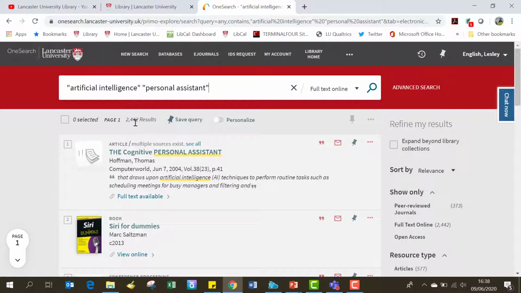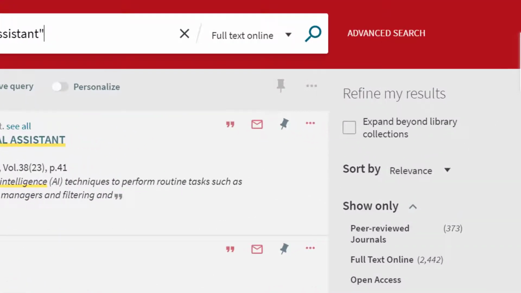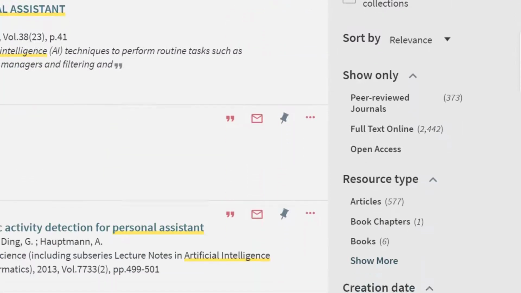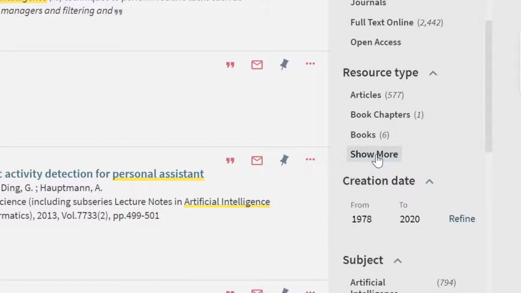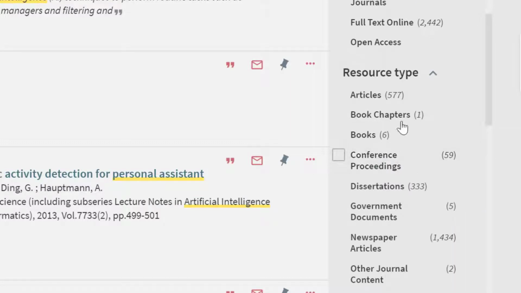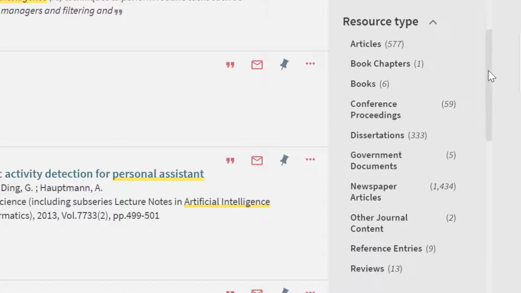Okay, so we've got over 2,000 results. You can use the refine my results option down the right hand side to narrow down that set of results. You can see we can sort by the type of resource, so it might be that we want to find peer-reviewed journal articles. It may be that we want to search for book chapters or whole books or dissertations on this topic. And let's go down further.